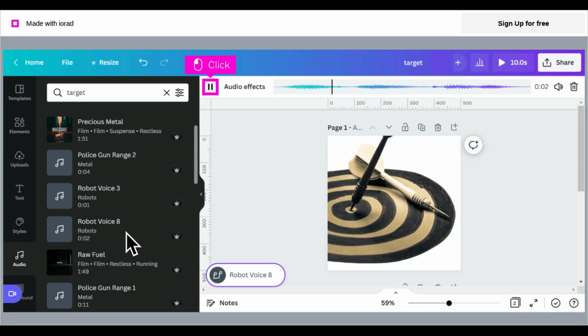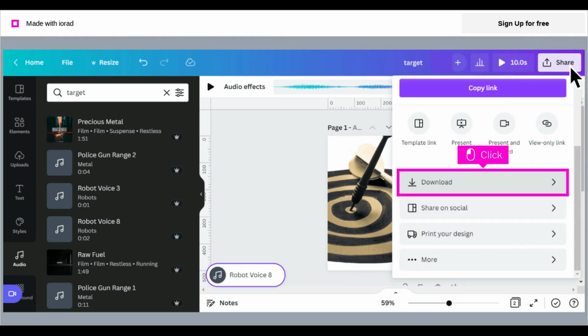Optional. You may click the play and pause button to stop the audio track while you are working in the design. Click the All Publish Options button, which says, Share. Scroll down and click Download.